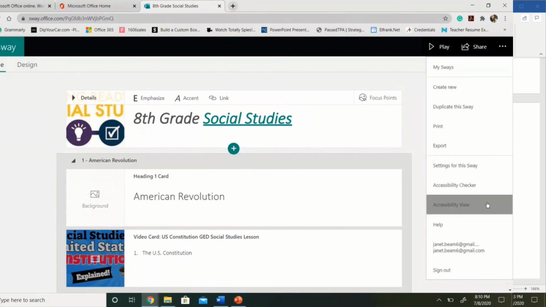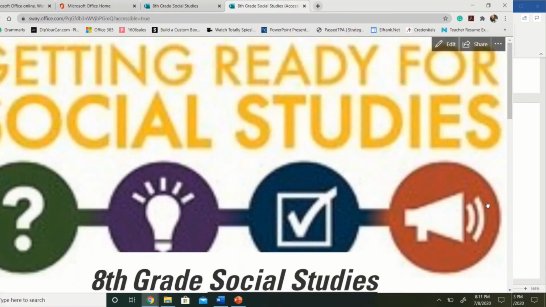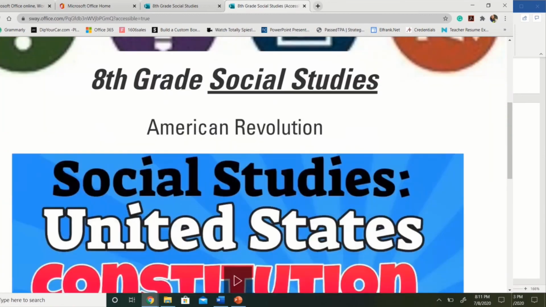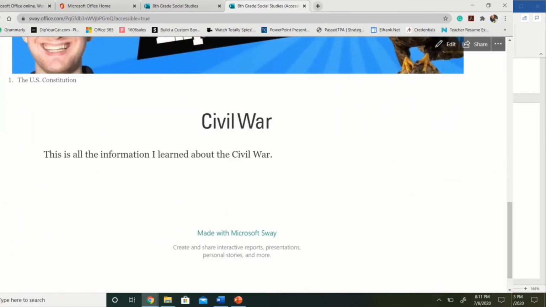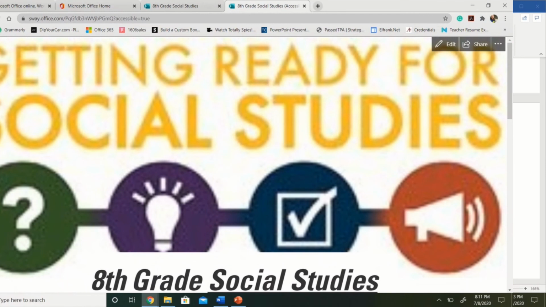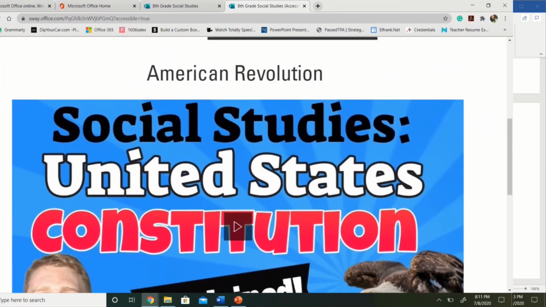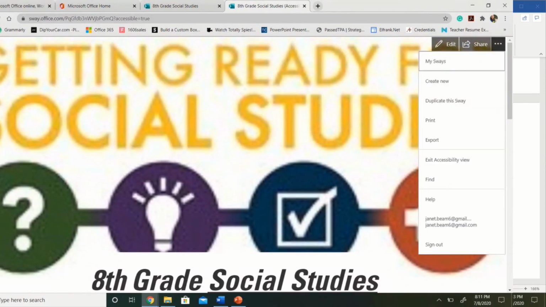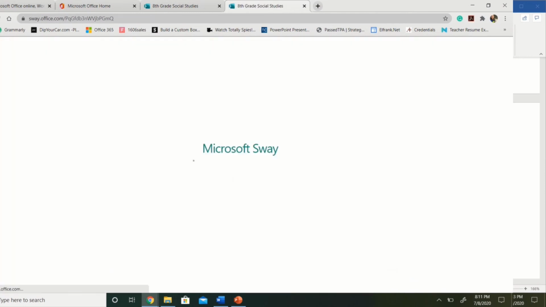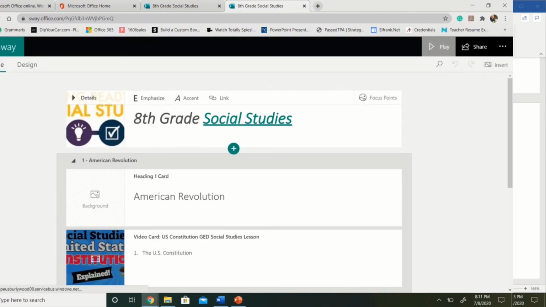And then you have accessibility view. Accessibility view will allow the portfolio/sway to be viewed by everyone. It essentially makes it more viewable and easier to look at. This way, if students might have a hard time accessing it for any reason, it's a little easier for them to use. And then to exit the accessibility view, you can just click exit accessibility view, and it brings you back to the page.